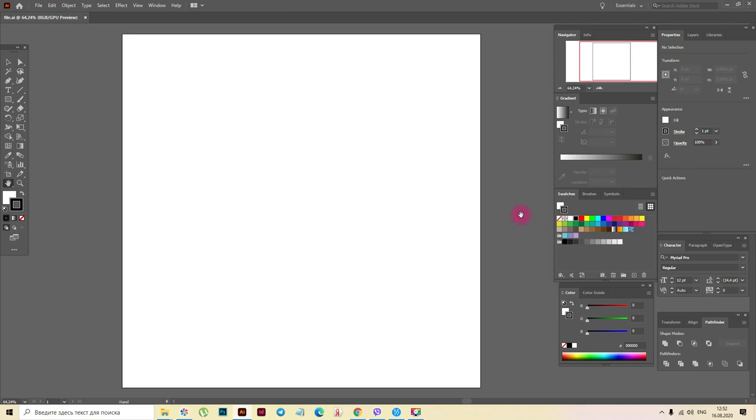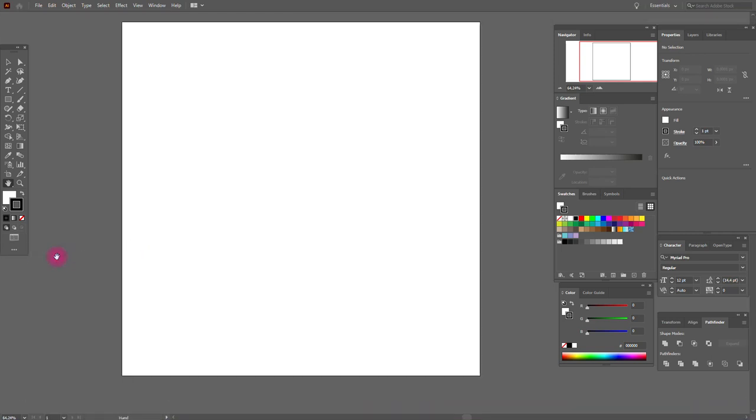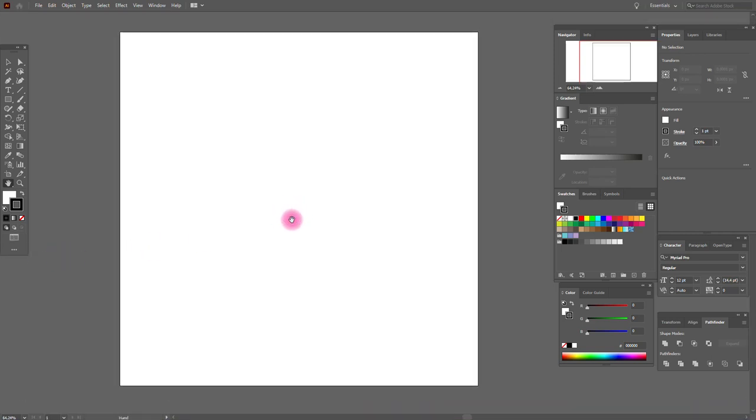Okay guys, let's select the full screen mode with menu bar like this. And now today I'm going to talk with you about this panel. And the first tool is the selection tool.